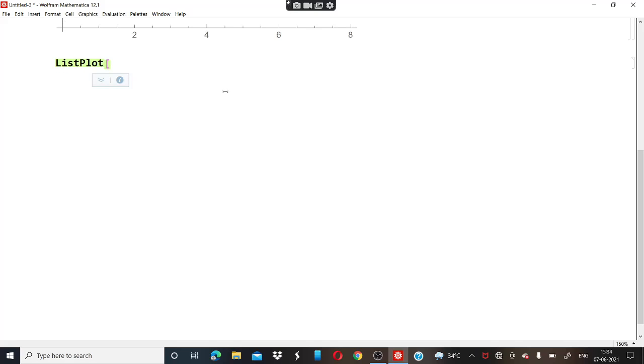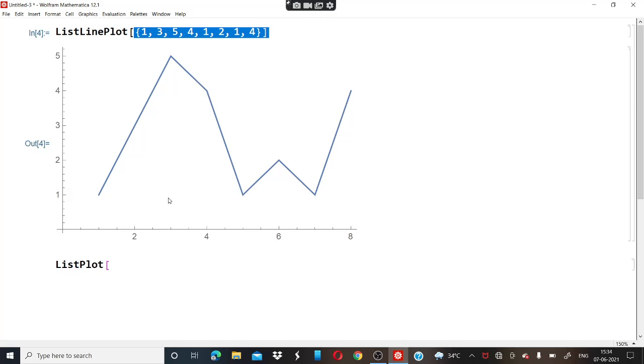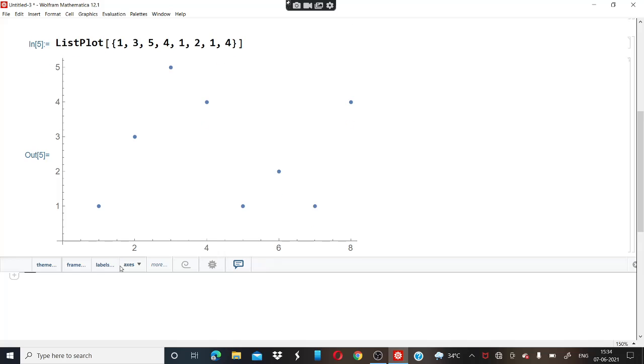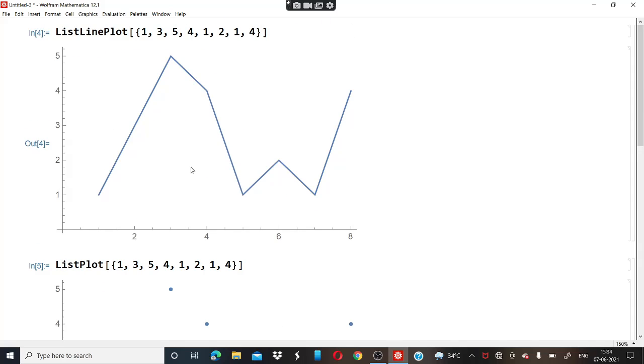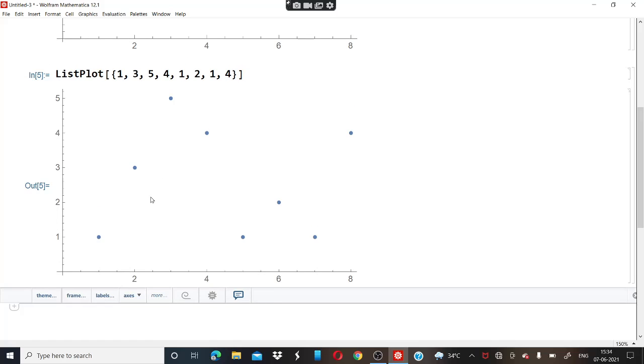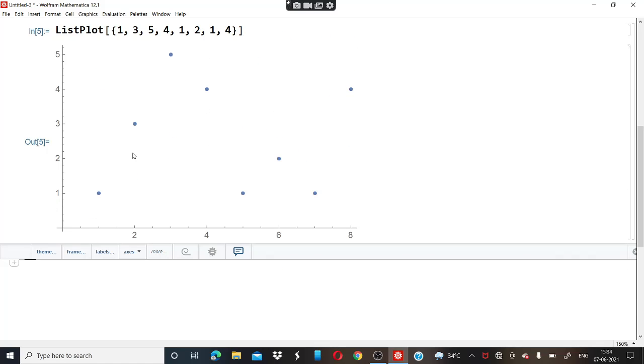Then you just copy this number and paste it here. Okay, then shift and enter key, and now you can see the difference. In this graph you can see these points are joined with the help of lines, and in this graph these points are not joined with lines. So you can now understand that ListLinePlot helps to make the graph using lines, and with ListPlot you can only plot the points.